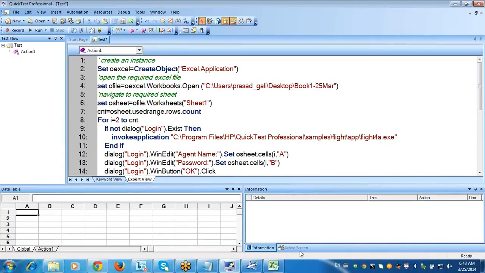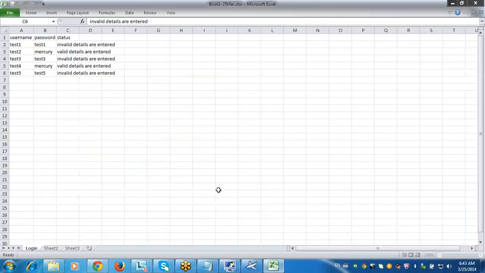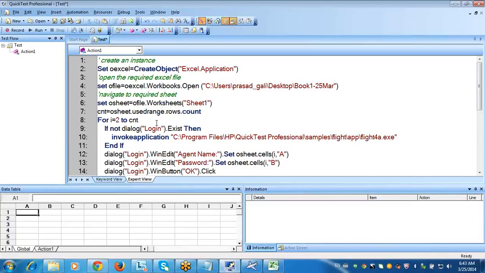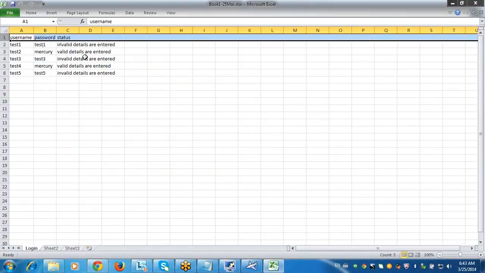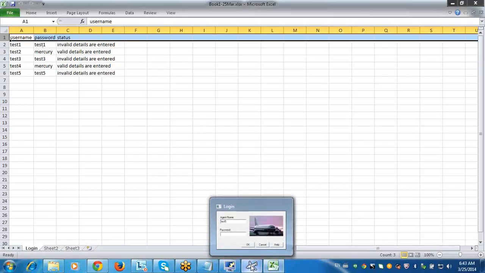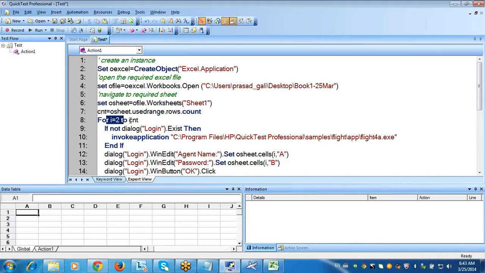I don't know how many rows are used here. Just write the script so that it will get the count. Once you get the count, then I will start my for loop. Actually we are supposed to use I is equal to 1, but here the first row is headers. There is no point in using the headers. So while writing the script, I will say I is equal to 2 to count.